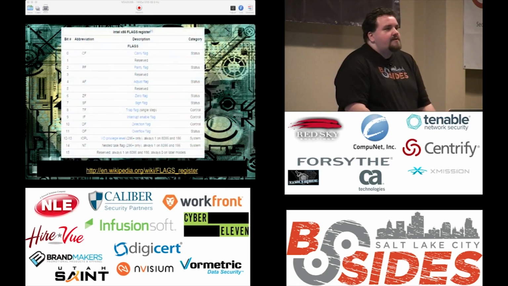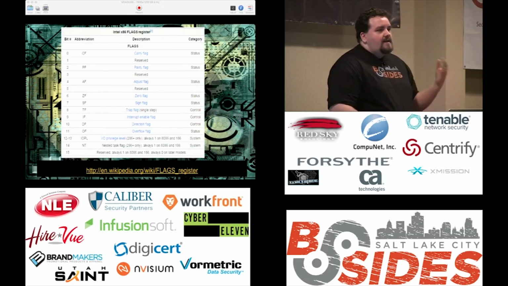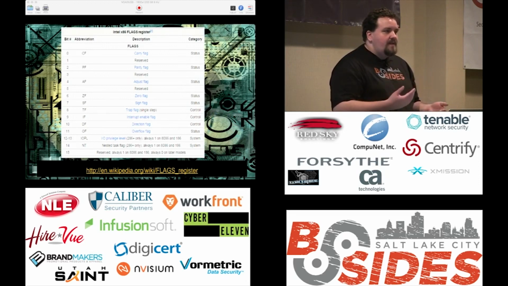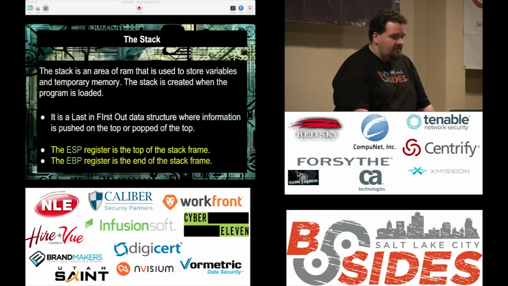Another important register is the eFlags register. Anytime you do any operation, depending on what that operation does, it will flip these bits, and this is important for controlling execution flow. We'll talk a little bit more about that later.